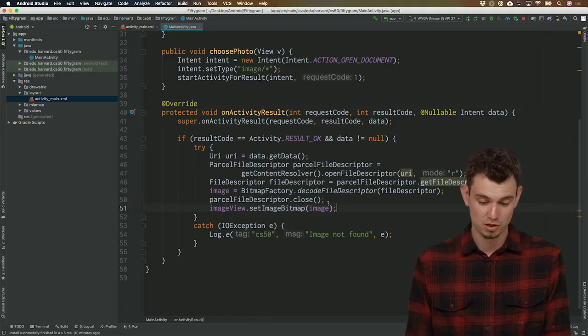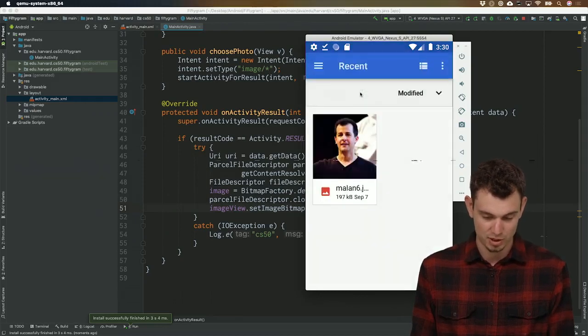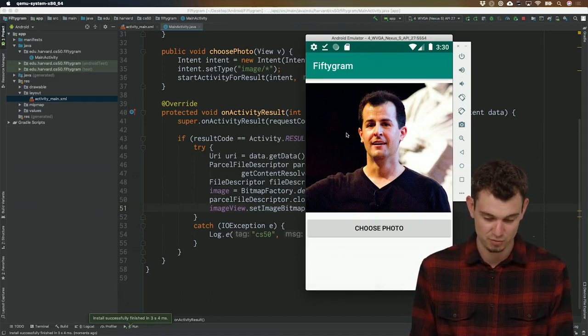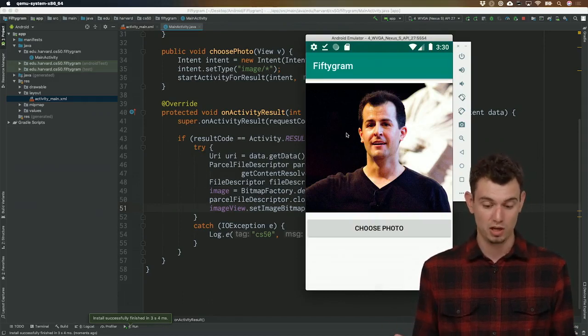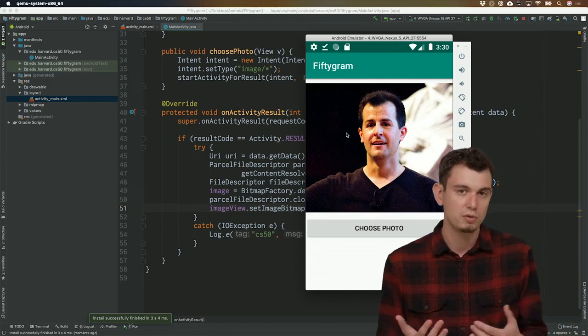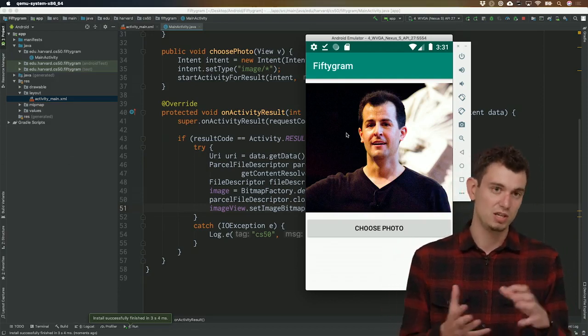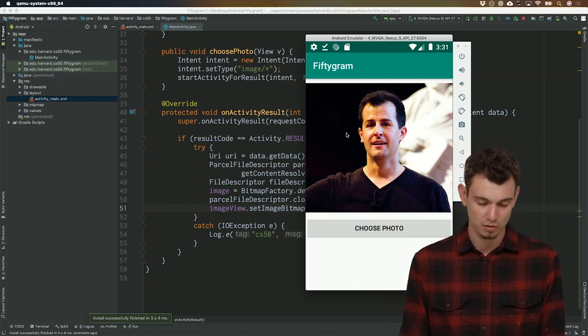So let's try giving this a run. Everything looks like it installed successfully, so let's jump to the emulator. Let's tap on Choose Photo, select this photo that I already have downloaded onto my simulator, and there we go, we've displayed it. And you'll notice that there's no weird stretching or cropping happening with the photo, and that's because we've specified wrap content rather than giving it an explicit height or width. So now that we have this photo loaded, let's apply some image filters to it.